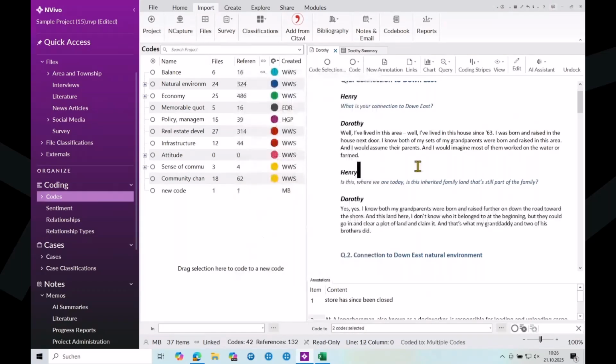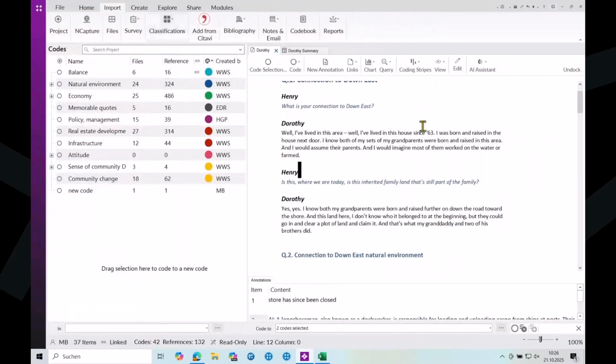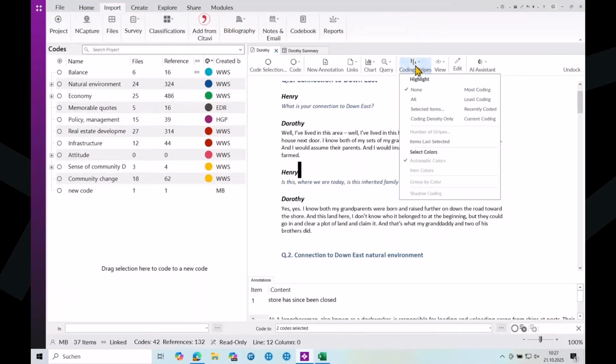But we have been coding, but we don't really see what has been coded. So let me get a bit more space here. To see what you've coded, you can switch on the coding stripes. The coding stripes are on top here. And with the release 15.3, we have a new view for the coding stripes.